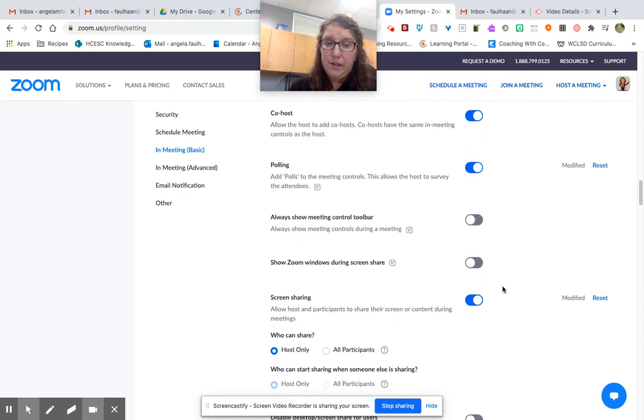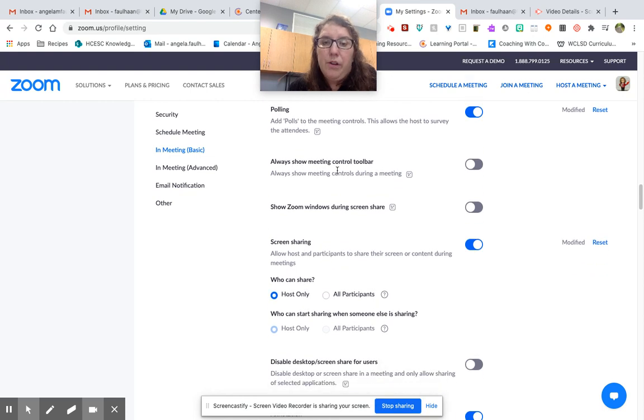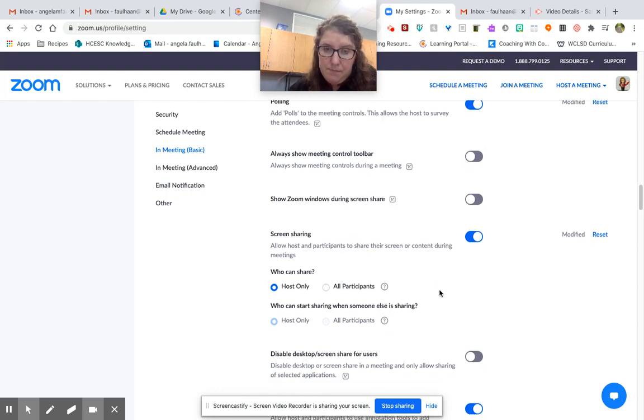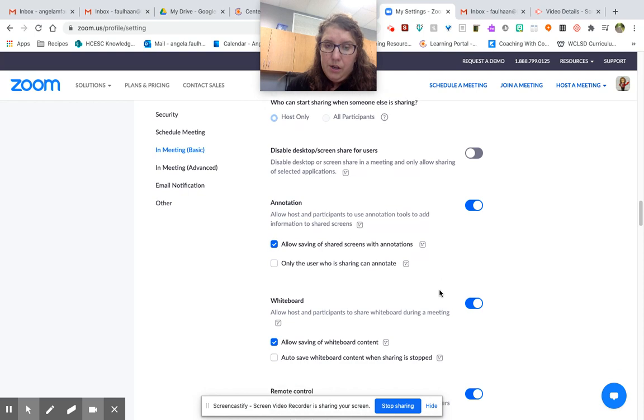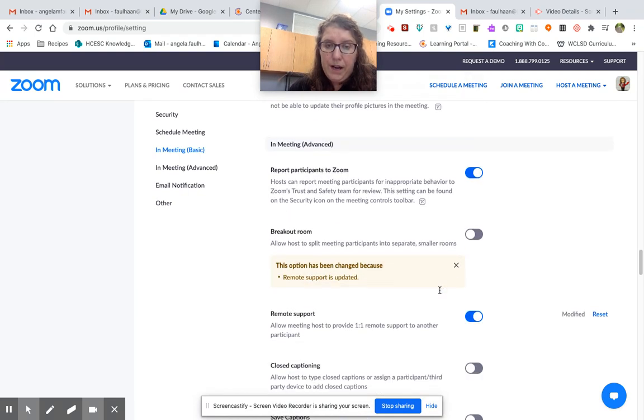The other thing that I think is really helpful is that if you want the control bar to always show up for you so you don't have to go searching for it, you can enable that here. And then there are some options about breakout rooms down here.